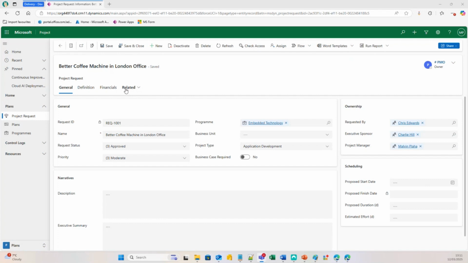So we can have a tab called documents. We can attach any documents to the request, and we can also have approvals. Currently we've got a general tab, which will show me general information about my request. So request name, you've got your status, priority, your narratives, an ownership section on the right, and any scheduling information.